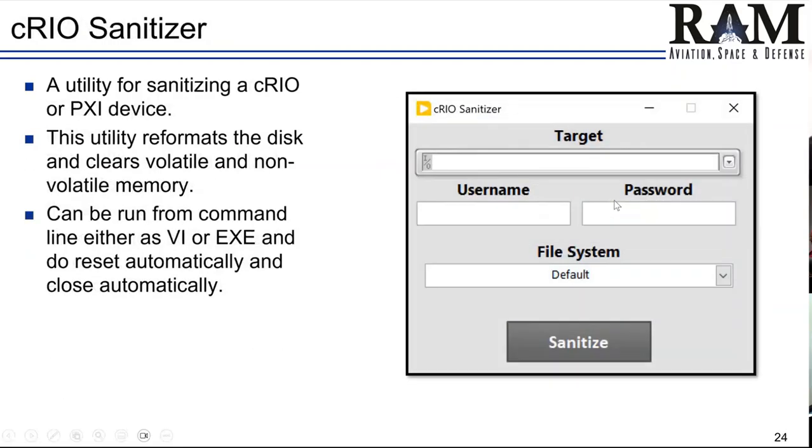I have the cRIO sanitizer, which is very similar. This just wipes the disk. So volatile and non-volatile memory, reboots it after the fact. It's not like a full-blown sanitize per se, but very close. So yeah, get it for getting that out of the facility.